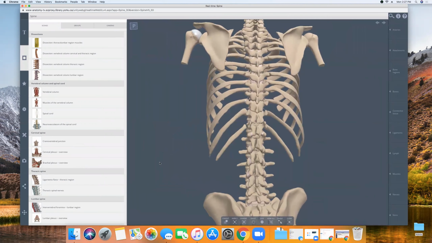Now, as we go through the labs, I will also sometimes give you an example of what a test question might look like. And we'll also make sure that we have some practice questions for you before your first lab test. Okay, so when we first get into Primal Pictures, the spine section, we're looking at something like this.